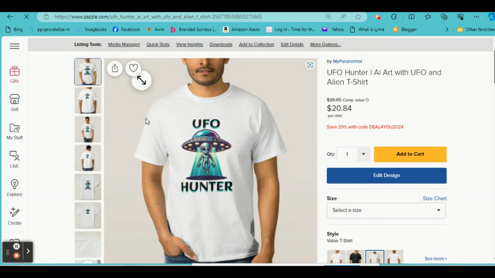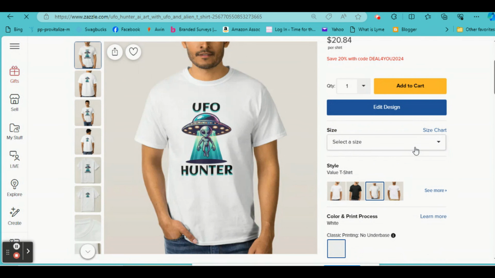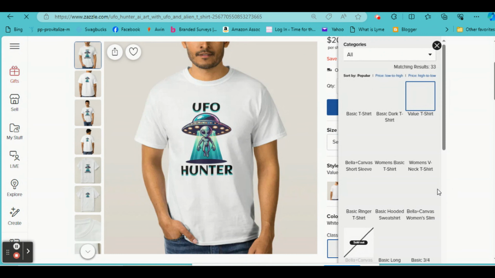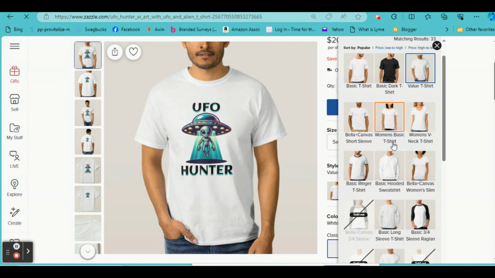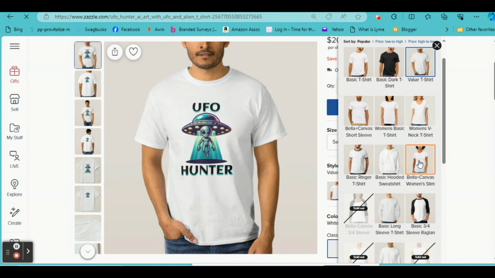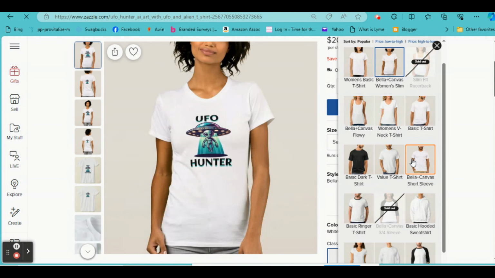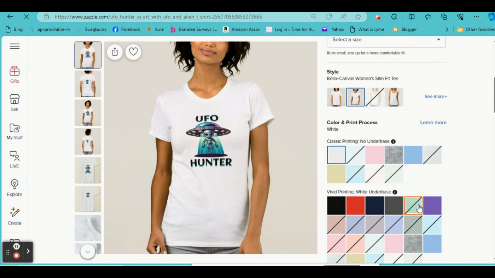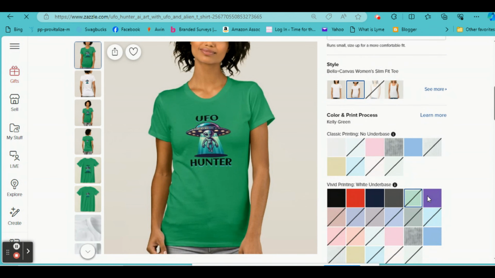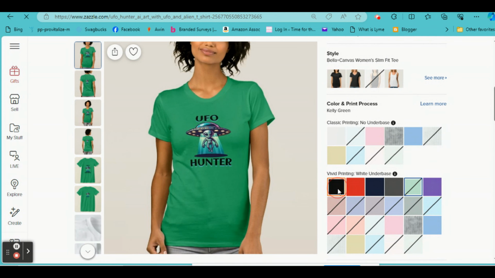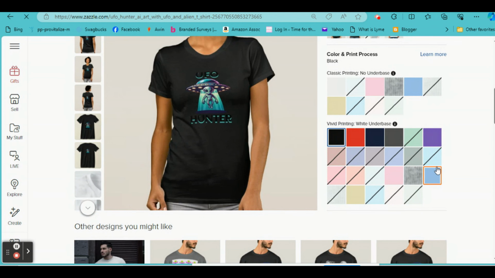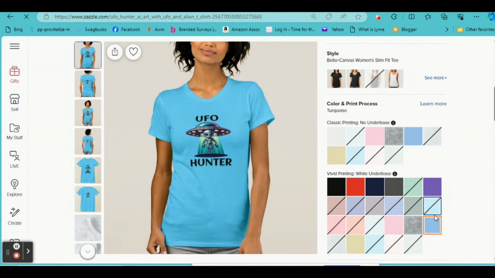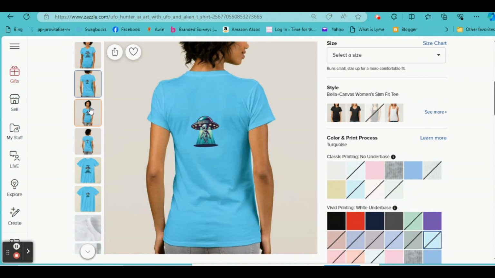So Zazzle makes this pretty easy to transfer to another product too. So say I want to make this in a women's shirt too. You just click on the women's shirt and it will transfer it. And then you can pick what color you want it to be on, if you want a different color. Make sure it looks right in the front and back.